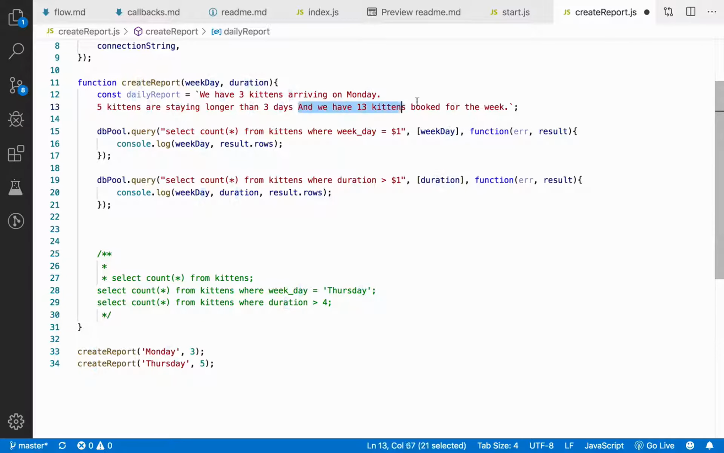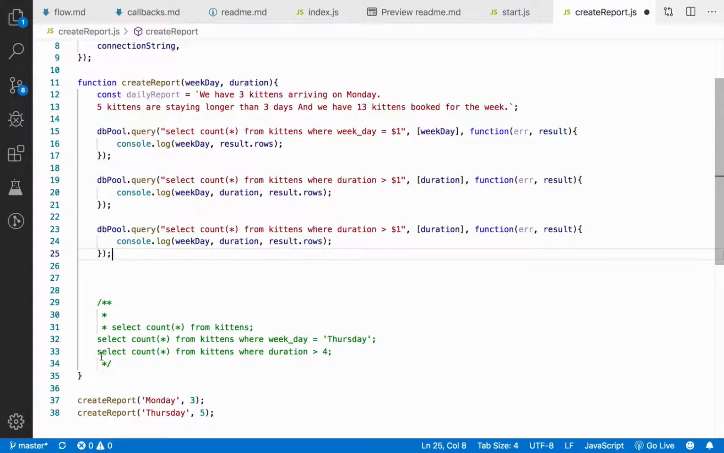This last one, and we have 13 kittens booked for the week. So that's just the total amount of kittens that have been booked in. So let's look at this. Now I'm going to run the last query, which is this one. It has no parameters. It just counts from kittens. There's no parameter coming in. So now when we run this one, there's no parameters.